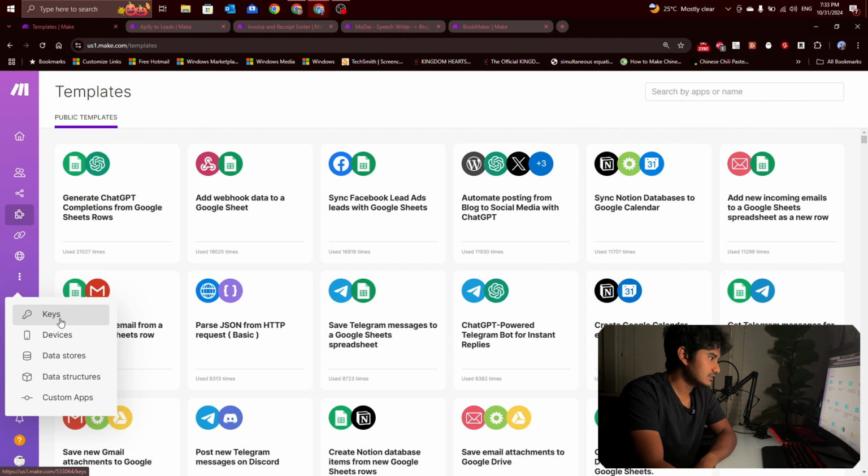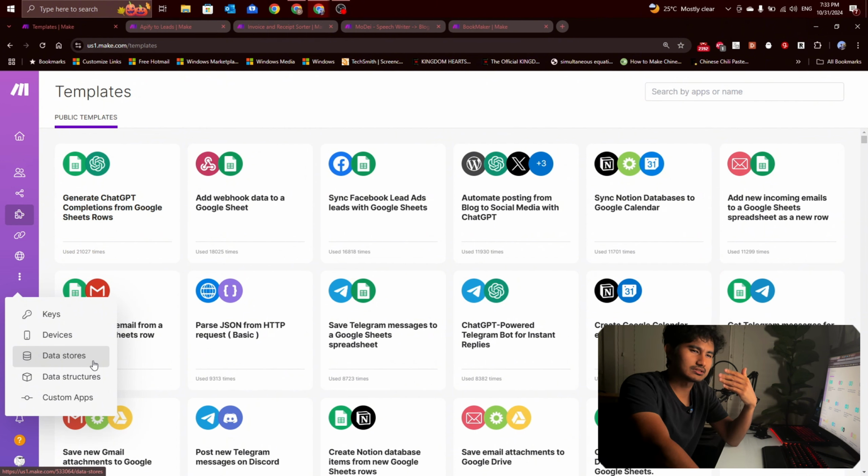Under more, you'll have keys, devices, data stores and structures. Now data stores and data structures you will rarely ever use unless you're a hardcore automator using make.com and creating complicated data flows in here. Essentially, we won't ever need to do that. You might for very specific instances, but for anything data related, you are probably going to be using another platform, for example something like a Google Sheet. You can create a table on there and store your information on there, and it'll almost have the same application. At least for us, it's going to be the same application as this. So we'll rarely ever have to use that.